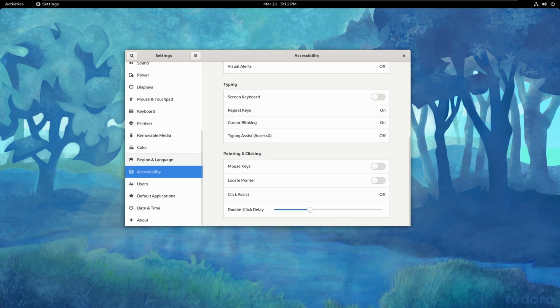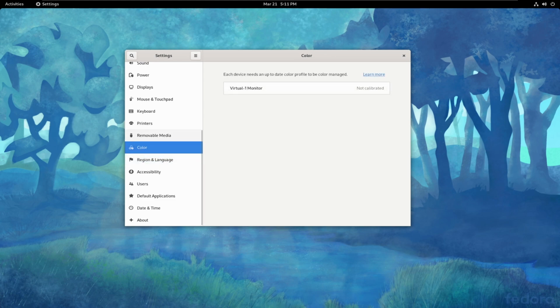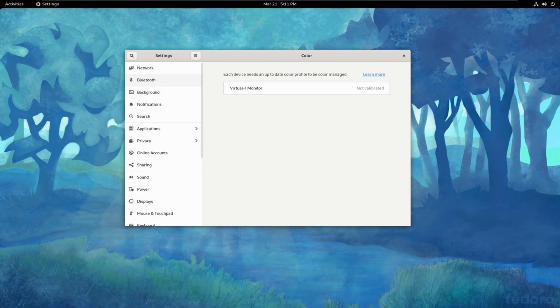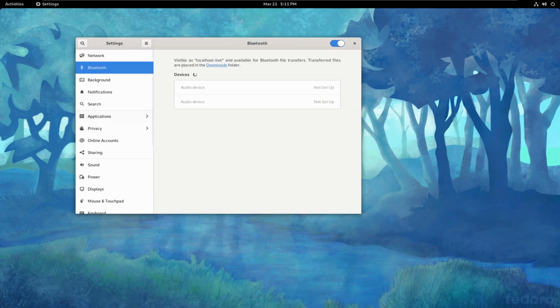Nothing new in here. Okay. A double click delay. Okay. Nothing new there. Color's fine. Not calibrated.